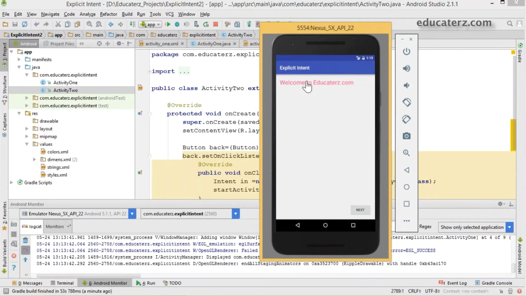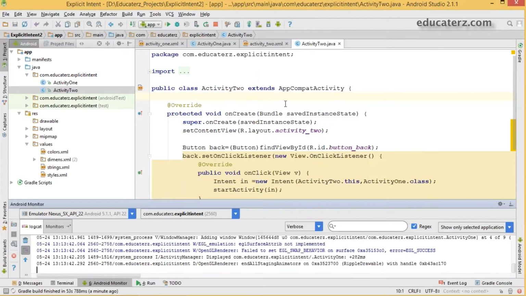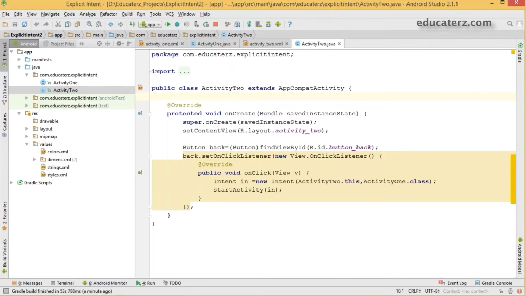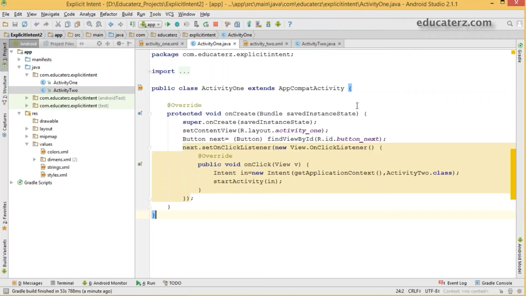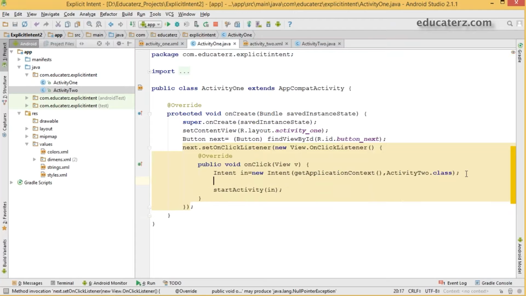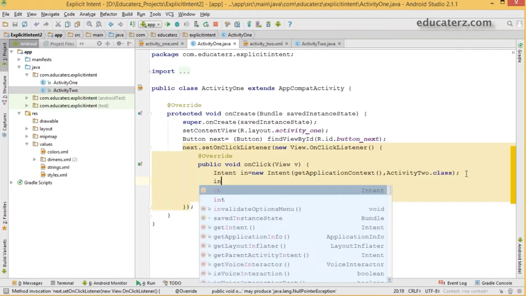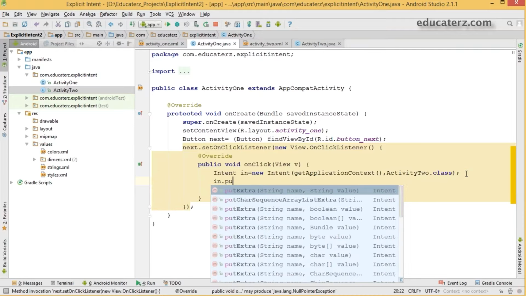But how do we send the data from one activity to another activity? Let us see now. So open your Activity1.java. From here, I'm going to pass the data to the next activity. We use the putExtra method for that. So intent object dot putExtra.